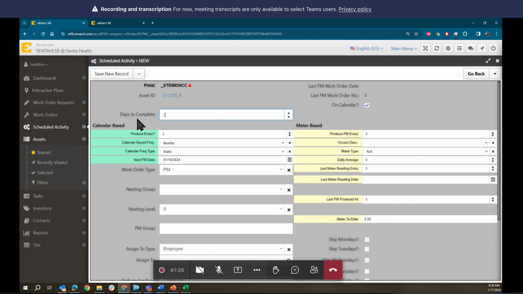Because if they wait for a long period of time, then the performance of the assets could be different than if we had followed the preventive maintenance program. So this is something that some of the customers use, and our customer just left this empty. And in this case, we are going to configure 3 days. So we can continue creating more PMs.